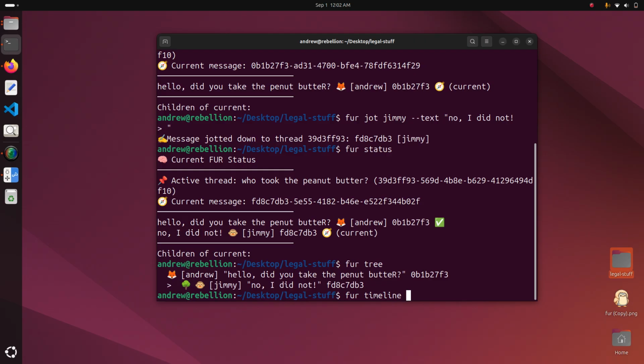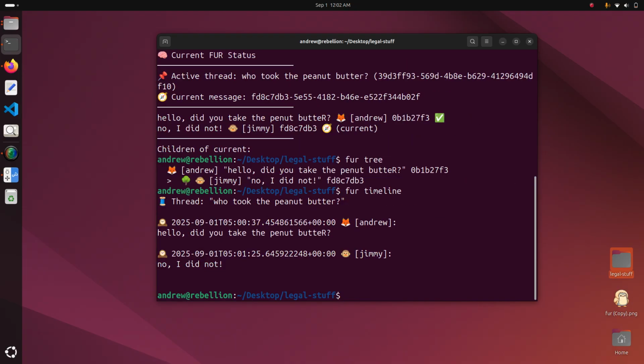So besides status and tree, we also have timeline. And timeline is very helpful because it has all the timestamps, registered with exactly when they were typed in your CLI. When did you actually type them here, right? And they stay with you. So we can just keep going and write.